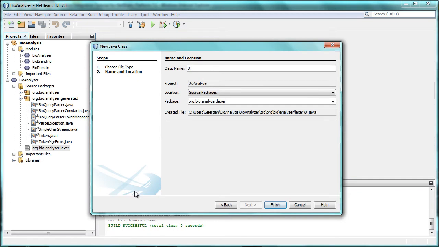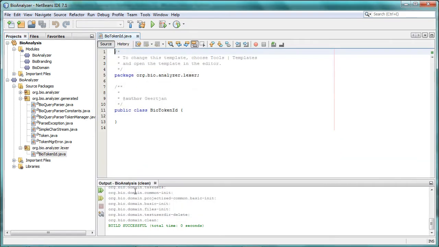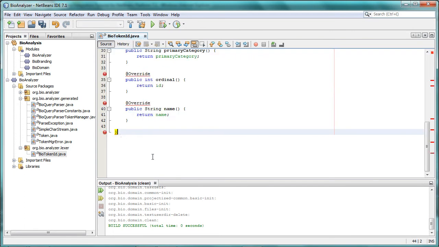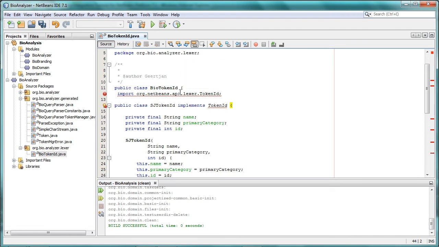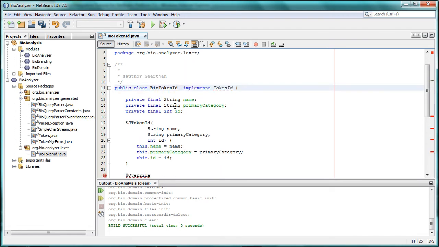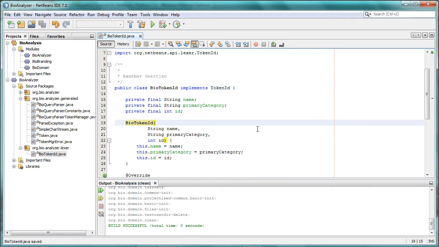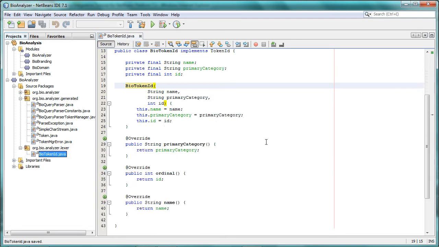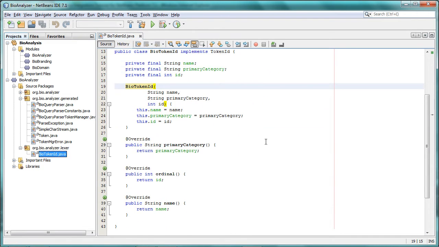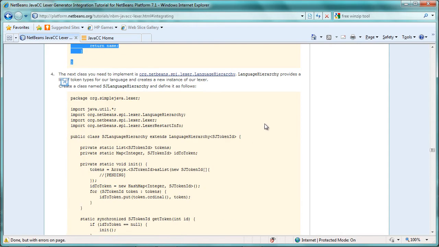First of all, we're going to define a class called BioTokenID based on the code that we copied from the tutorial. We paste it in here, and then we change it so that instead of using SJ, which is the simple Java from the tutorial, we use our own BioTokenID. We also need to change our constructor. This defines a name for each token, a category, and an ID. Done.